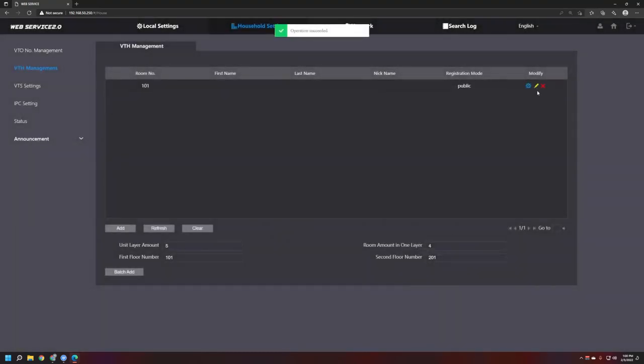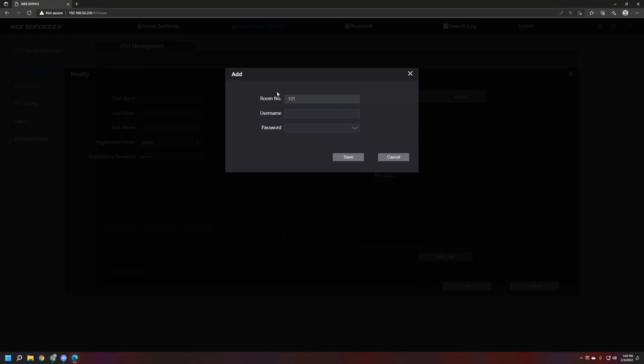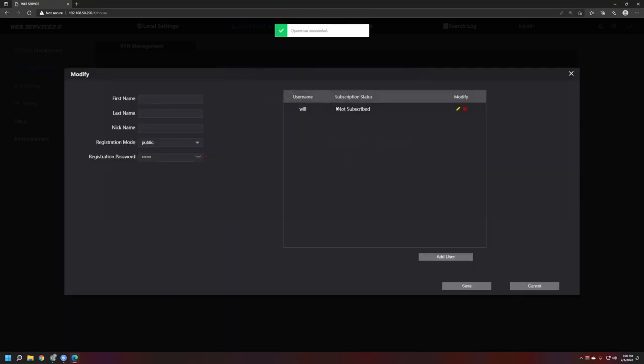Once that room number is complete, we can go ahead and hit that little pencil icon again and add the user. This is going to be the user or the login information we'll be adding to DMSS once we get to that section. For this, I'll just add my name, Will, and password, I'll do, again, admin123. Or we can switch it up. We'll do admin321. Once we hit save, here it'll show you the subscription status.